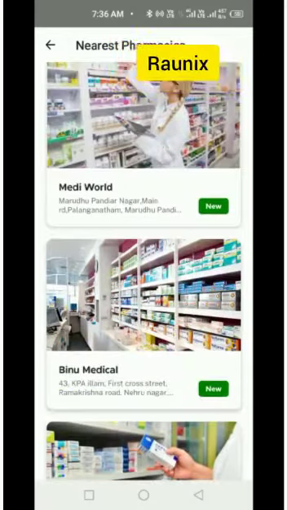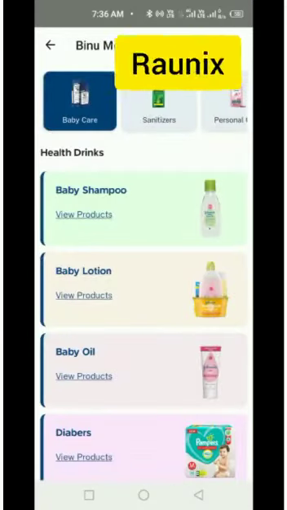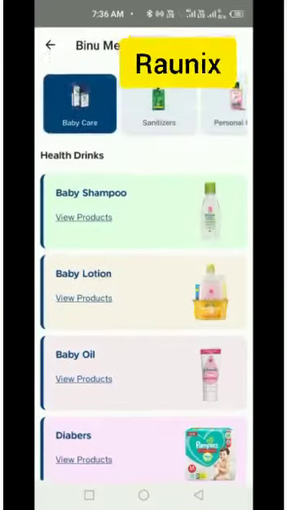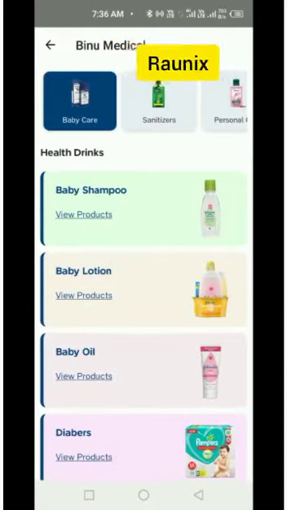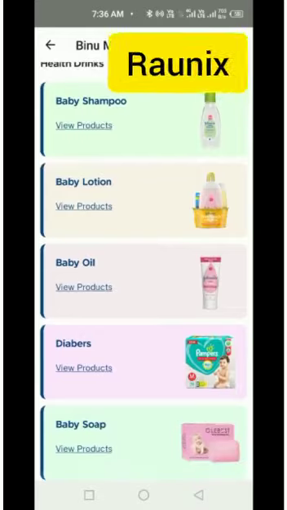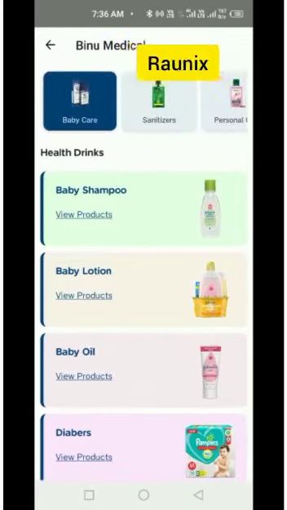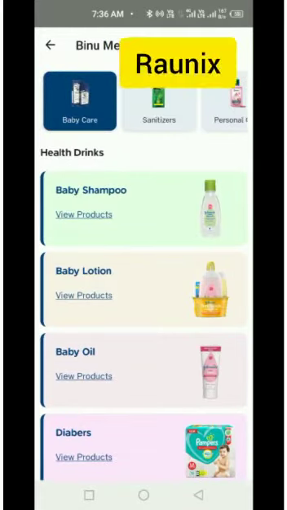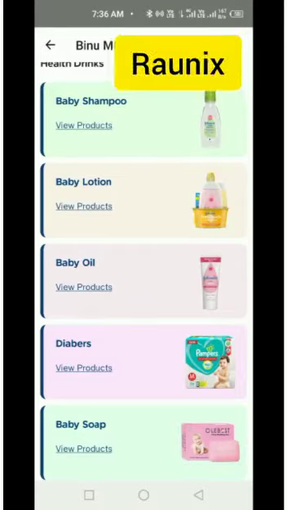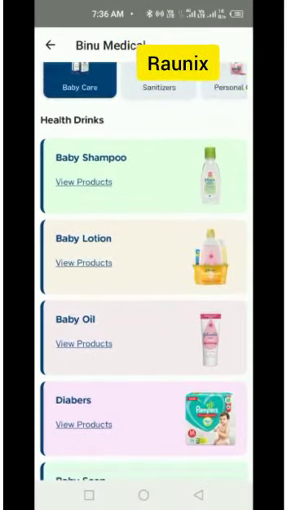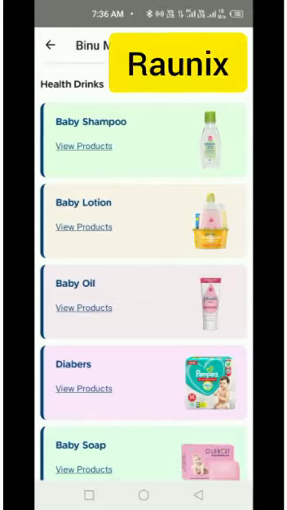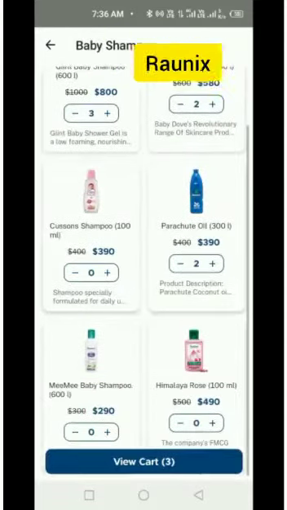Okay, suppose you wanna go for this store and you wanna place an order for a particular category. Suppose you wanna go for baby care and here are some baby care subcategories available. This is how rich this application looks. Okay, suppose you wanna go for baby shampoo and here are some products.